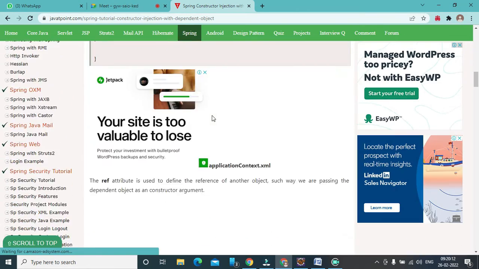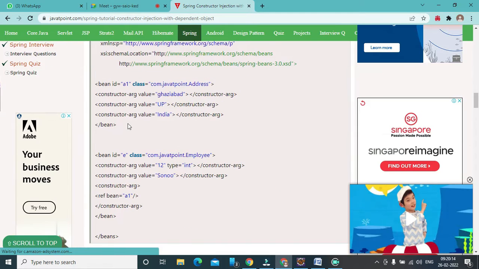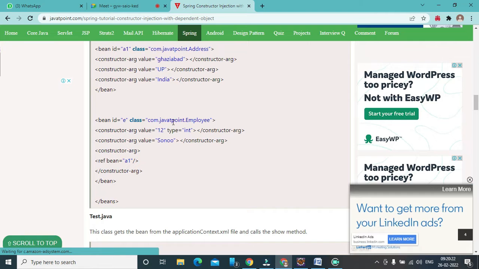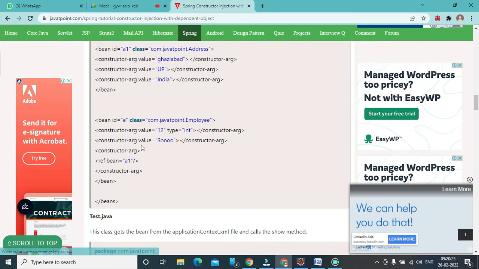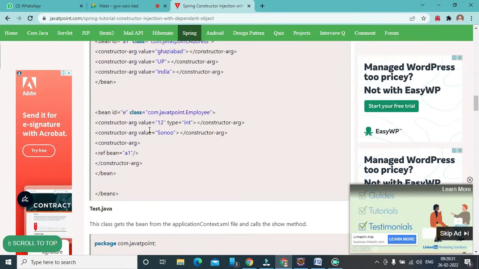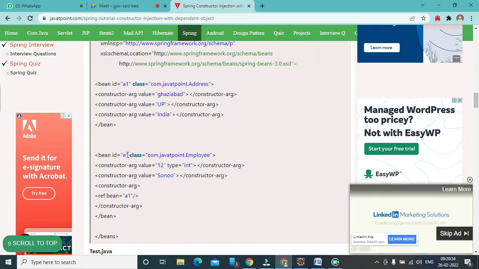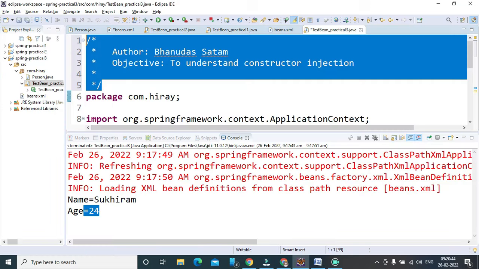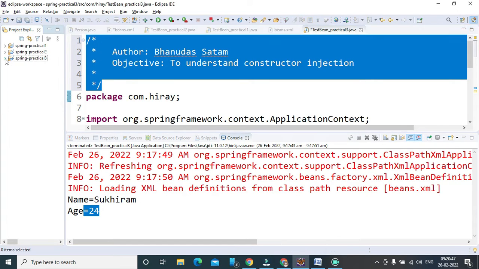If you see, there are constructor arguments for one of the addresses, and there is another constructor argument for the other object. So there are two different constructor arguments for two different beans, and each one is using the other part only. Another is here you are referring to a bean of your main constructor. So let us understand this with the help of an example, and I'm using my Spring here.